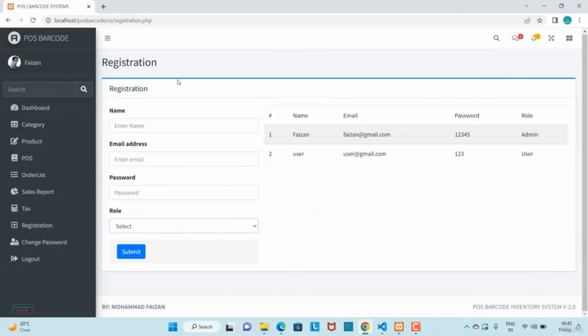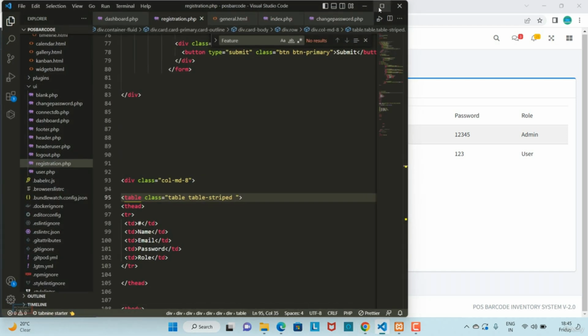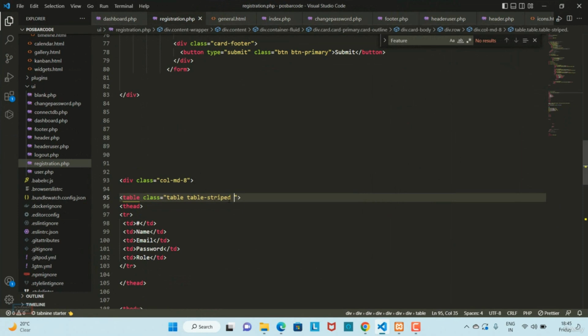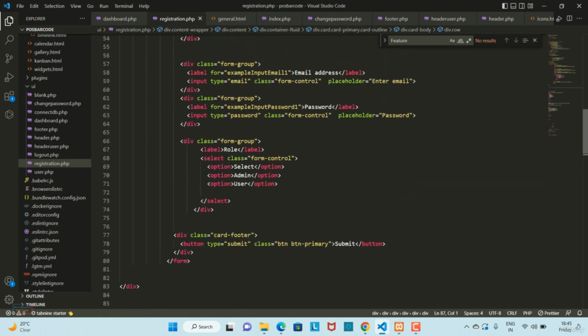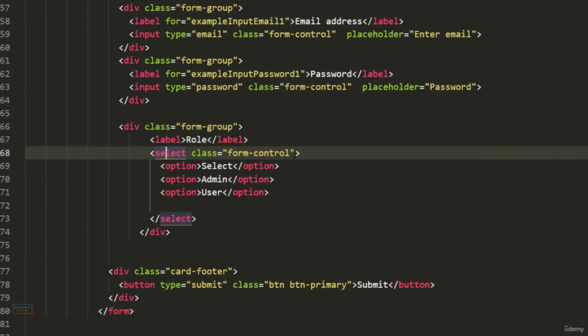Hi, welcome back friends. So let's continue our registration.php file code, and let's open our code editor, and here I can change some things. In the table I can give the table-hover class. Okay, and in the select, you can see here we have two options, admin and user, and here we need to give the name attribute. So the name attribute we can give here txt_select_option.